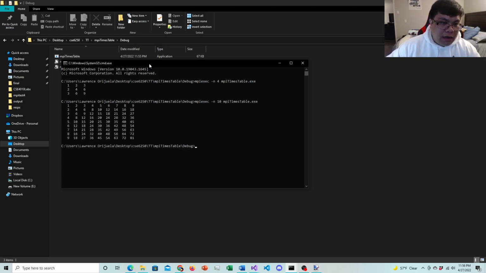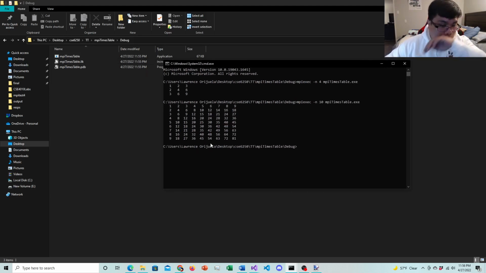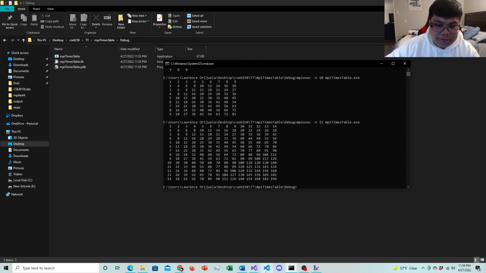So the way that I want you to visualize this is that these are the outputs given by process 0. Process 0 is printing the items of the vector received from process 1, then the items of the vector received from process 2, then from 3, 4, 5, 6, 7, 8, 9. If I really wanted to, I could go up to 15. If I said 15, process 0 would be receiving 14 vectors from 14 different processes, resulting in a 14 by 14 times table, like this.